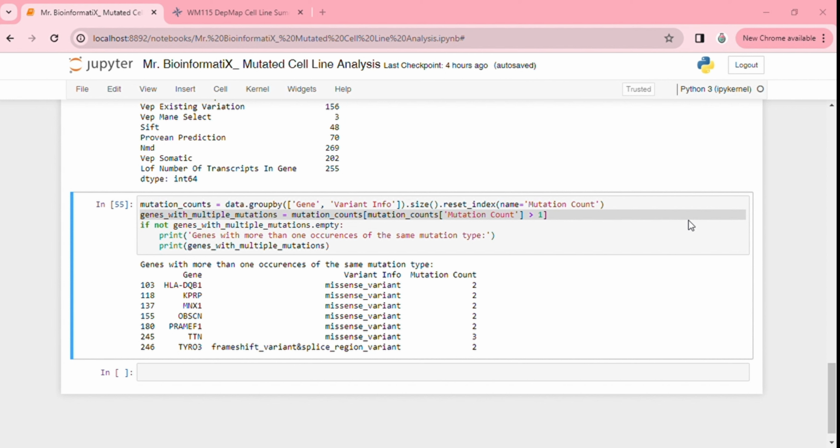This line filters the mutation counts data frame to only include rows with the mutation count which is greater than 1. It creates a new data frame, genes with multiple mutations, containing genes that have more than one occurrence of the same mutation type. And then the if condition, if not genes with multiple mutations, empty. This line checks if the data frame genes with multiple mutations is not empty, meaning there are genes with multiple occurrences of the same mutation type.